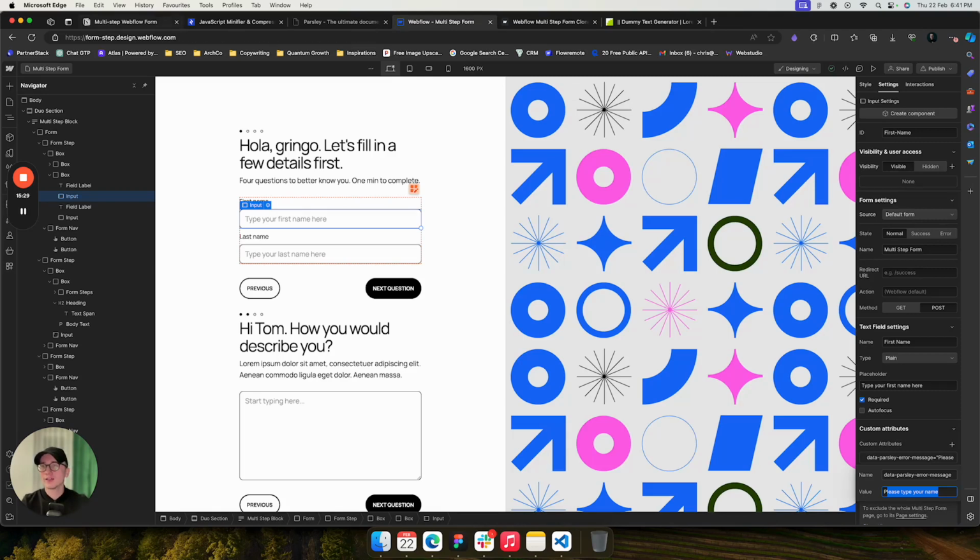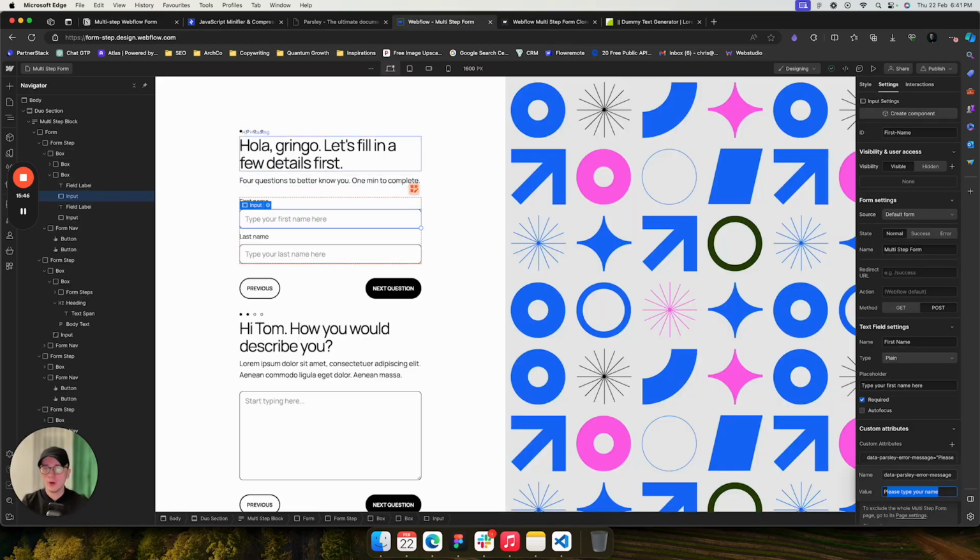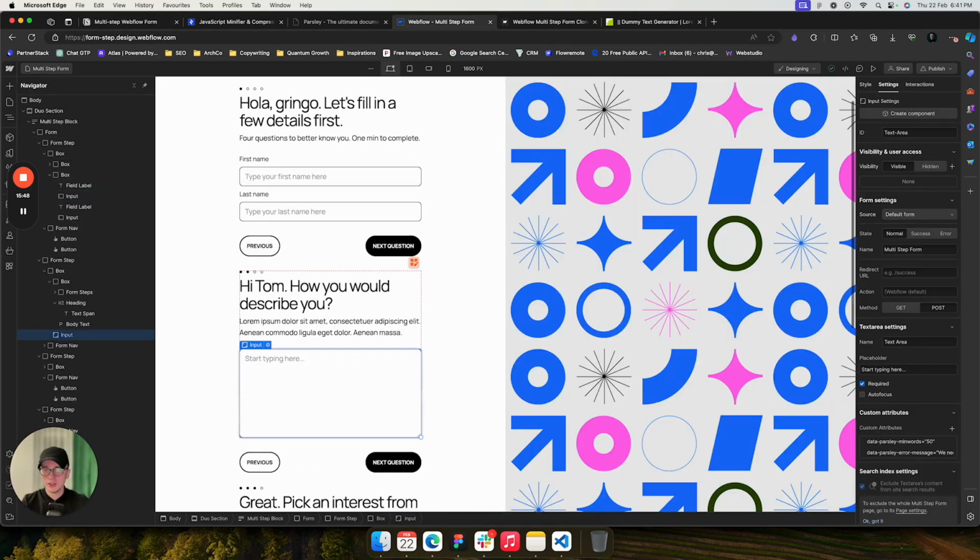Now, the very next attribute is data parsley minimum word. And again, this is optional. If you decided to enable this minimum word count, then this is the attribute you would use, and the value is just the number. So let me show you how this is working inside of Webflow. Now we do have this attribute applied to this text area, and if we're looking, we do have this data parsley minimum word, which is set to 50, which means that this field needs at least 50 words in order for the user to advance to the next step.